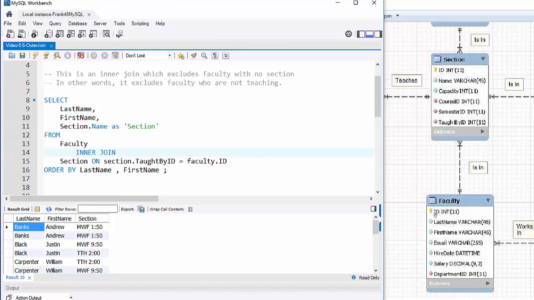Faculty member has a primary key of ID, and over in section we have a taught by ID, which is the foreign key pointing over to the faculty member. Remember that a section is an offering of a course at a date and a time, like IT 110 on Monday, Wednesday, Friday at 1:50 in the afternoon, something like that.